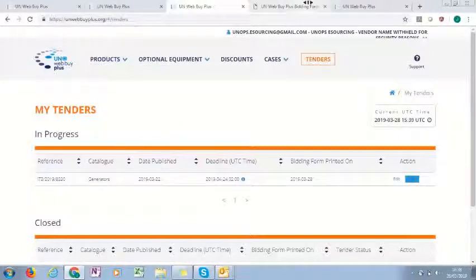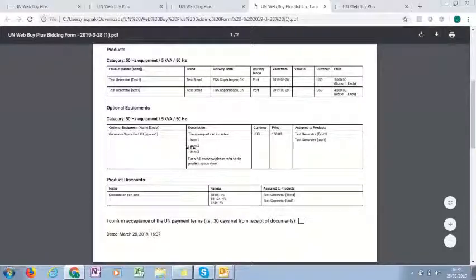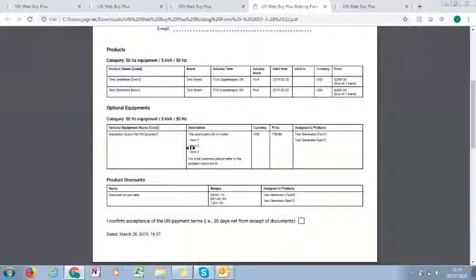The products on the bidding form are the ones that are going to be evaluated. And of course, the bidding form only gives you an overview, so you know which products you have added and which options. But the technical details you have entered are saved in WebBuy, and they will be evaluated in WebBuy. So you just show us which products you would like to submit, and then we will extract the technical data from WebBuy and evaluate them.